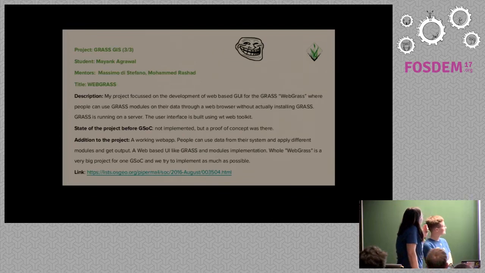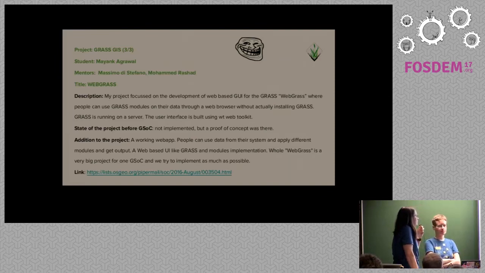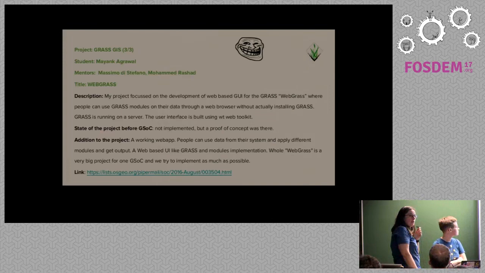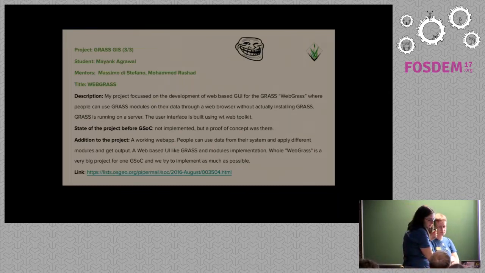So this student developed another project for GrassGIS. He is Mayaka Agrawal, and the title of the project is WebGrass. Basically, he developed a web-based graphical user interface for the software. This is very useful, for example, when you want to give courses, because the installation can sometimes be tricky during a course, so you may want to skip this phase. But it's also a good way, for example, for collaborative use of the software. And this is how it looked.